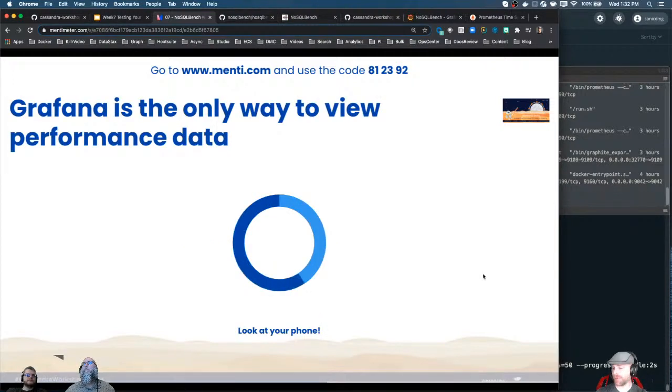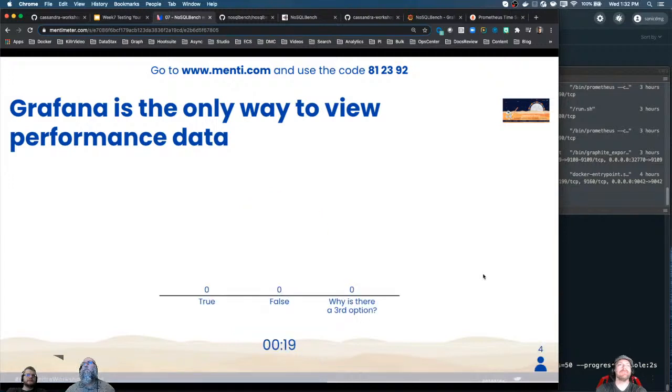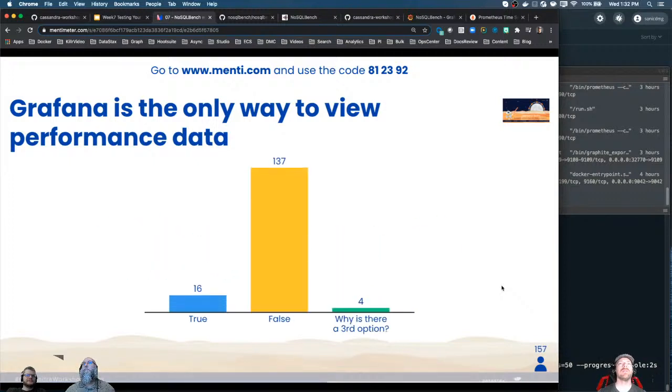Grafana is the only way to view performance data. Again, look at your phones. Is that true, false? Why is there a third option in a true and false question? That's a good question. All right, let's see what happens here. That's right, false. It is not the only way to view performance data. I have seen some questions that came in earlier with regard to some other tools you can do. I'm going to ask you to wait for the Ask Me Anything at the end, and we can get a little bit more detailed answer on that. So Grafana is not the only way you can view performance data in NoSQL Bench.